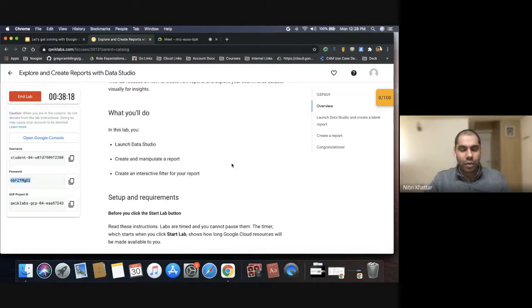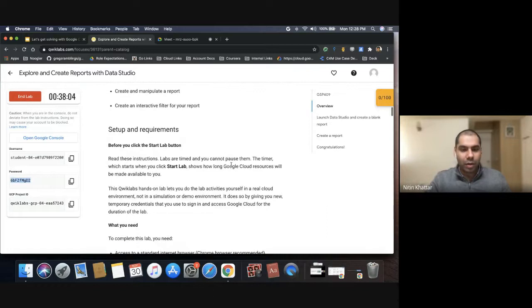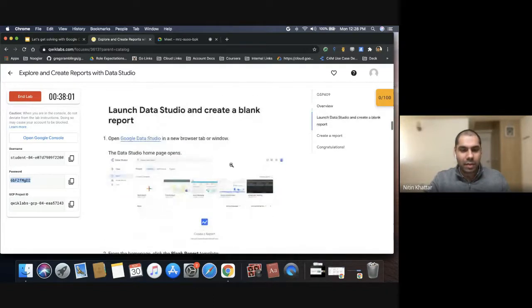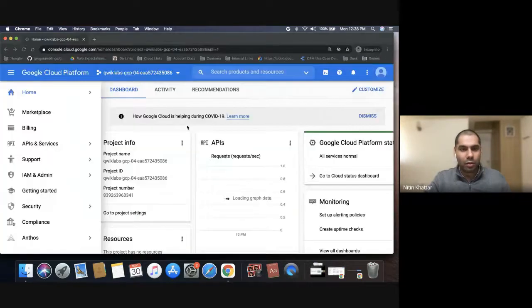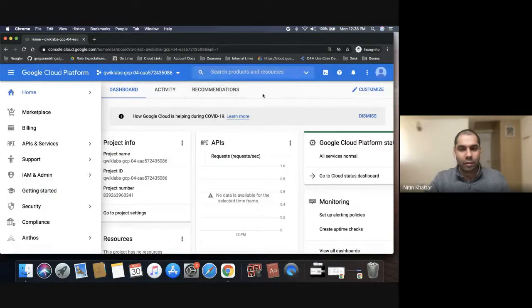So what we are going to do is launch Data Studio, and create and manipulate a report. We'll also add an interactive filter on the report. So if you want to run any interactive queries where you want to give some dynamic filters on particular attributes, you can also do that. So let's complete the steps. I think those are complete. Let's now open Google Data Studio in a new tab or window. Okay, so in order to do that, let's go back to the console that we have.